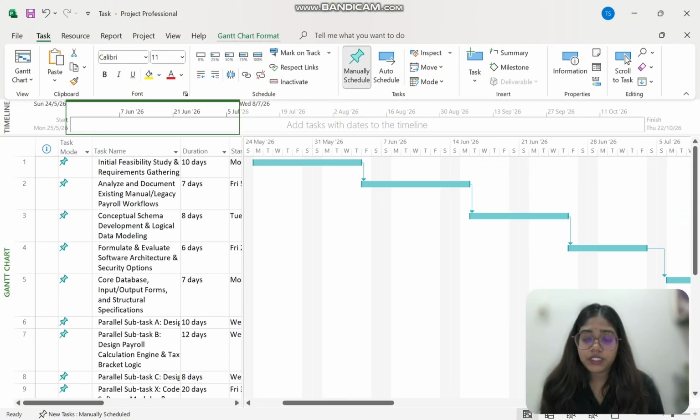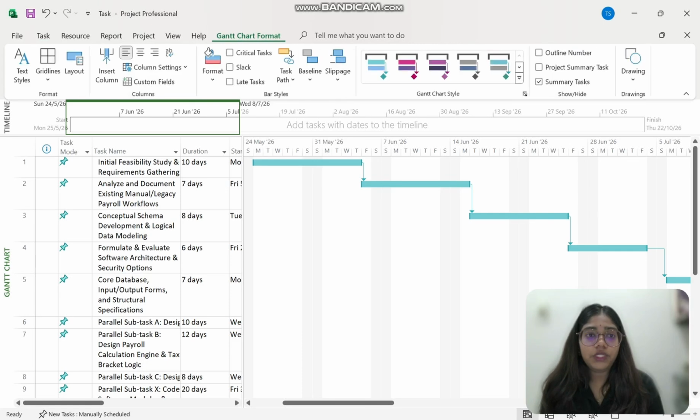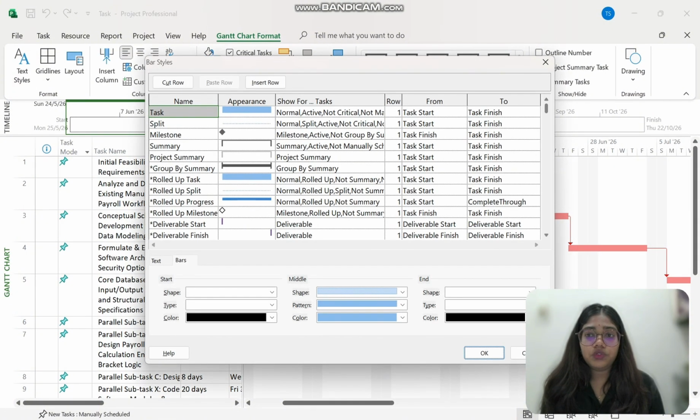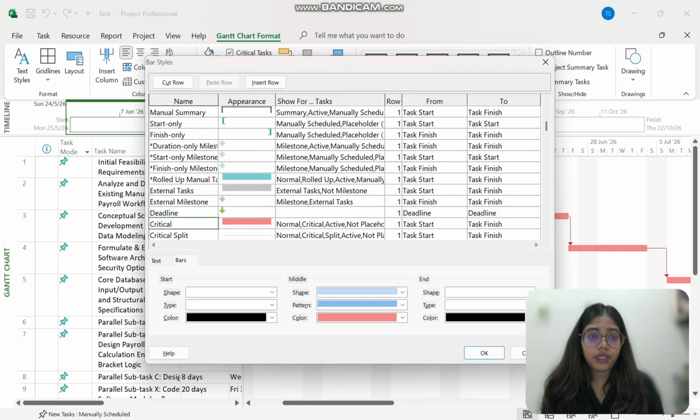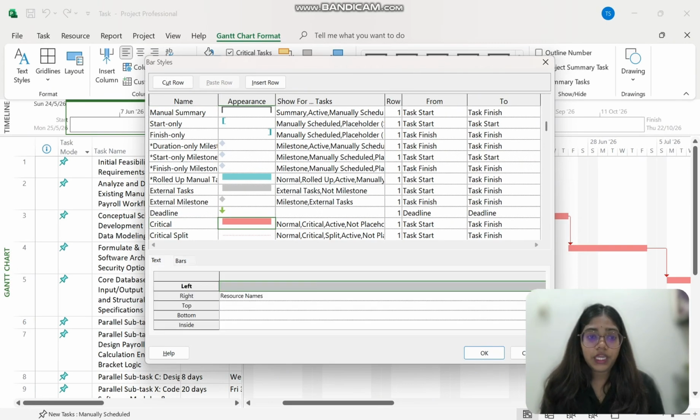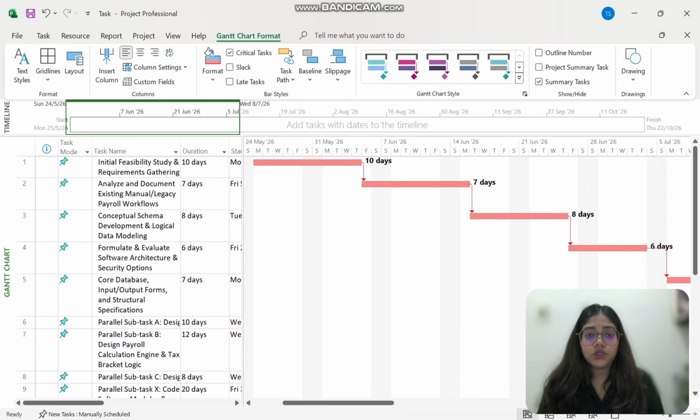After we fill in the predecessors, now at the top we can see Gantt chart format. We click on that and there is a critical task, so it will be red. And then at the format of bar style, we click on that and then we go to the critical part like this one and change the color to red. And then for text under the right, we need to put duration and okay. So this is the critical days that we can see.